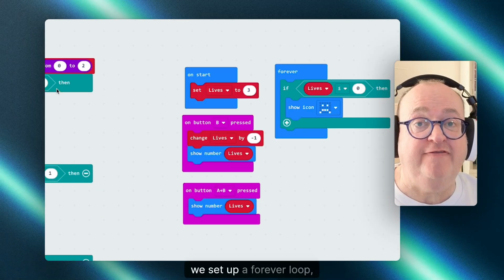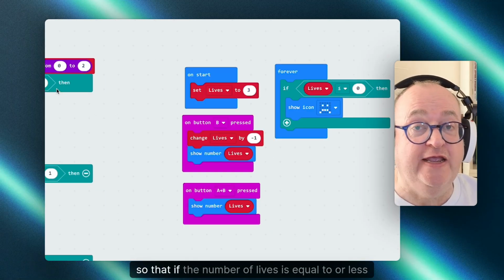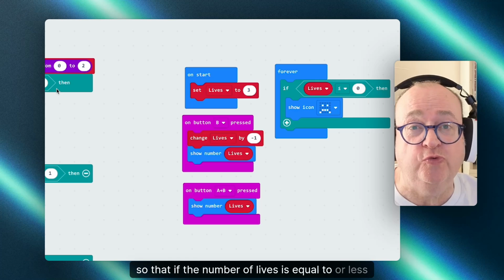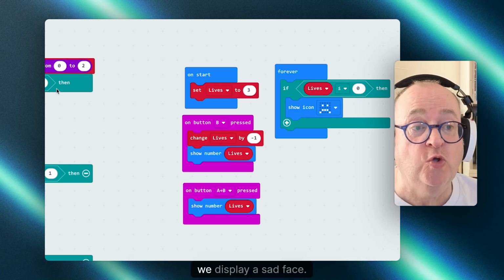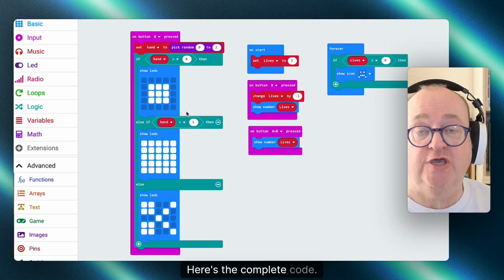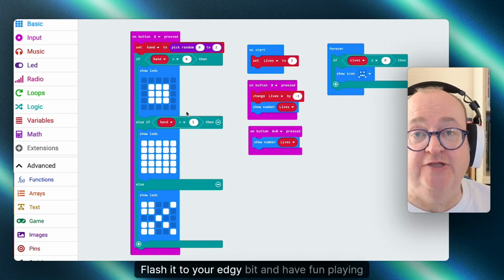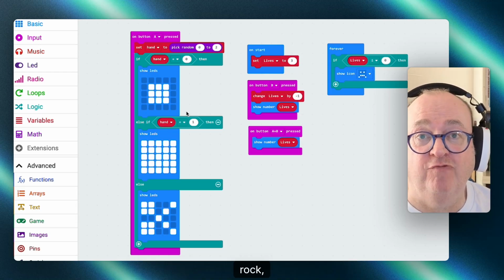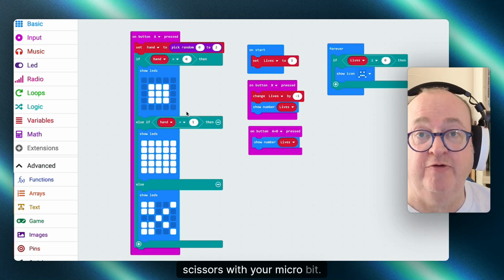Finally, we set up a forever loop so that if the number of lives is equal to or less than 0, we display a sad face. Here's the complete code. Flash it to your EduBit and have fun playing rock, paper, scissors with your Microbit.